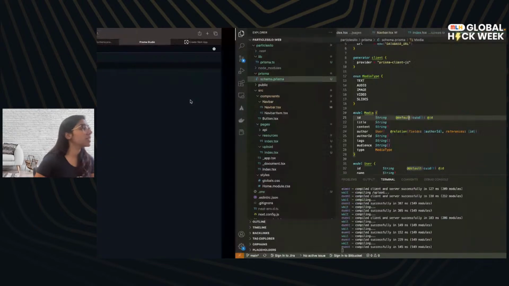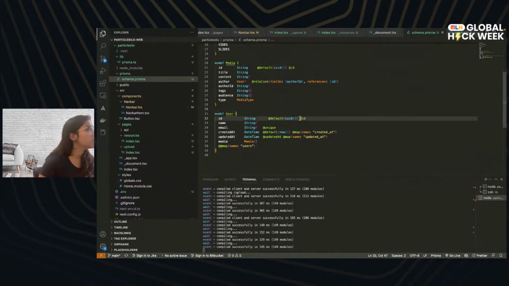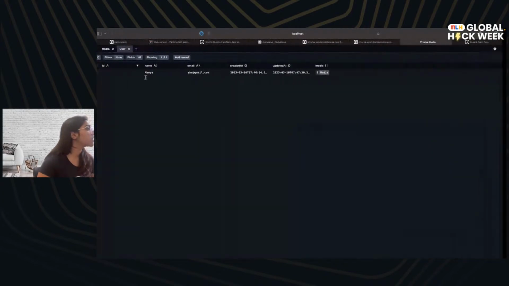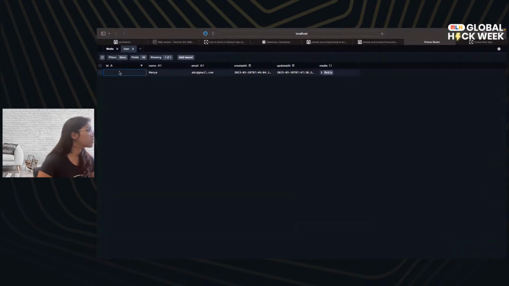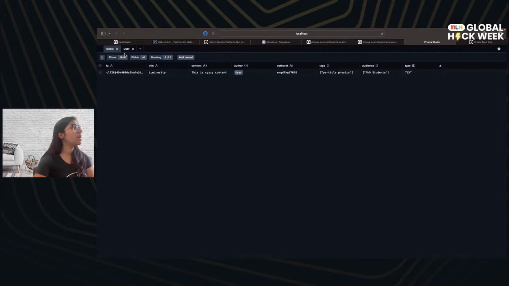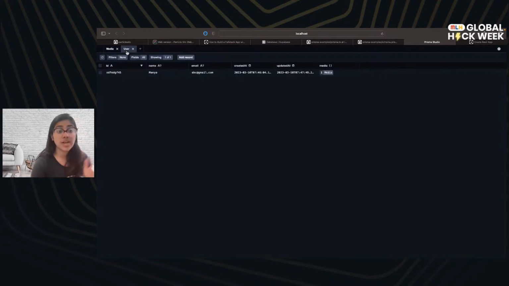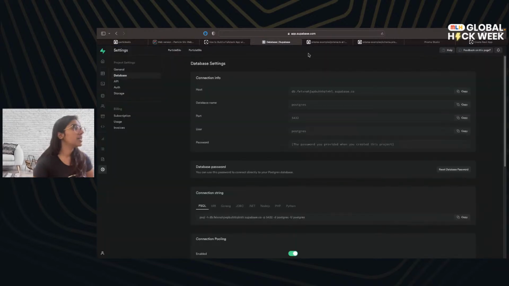Okay, so we might have to fix our user here. Why does it not default create a CUID? Never mind for now. Okay, so now we have one media and one user in a database, so we have something that we can fetch, right?